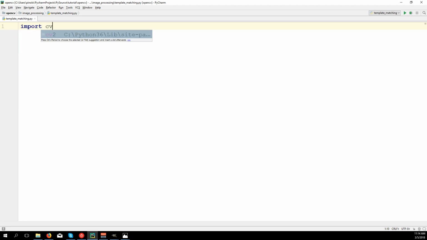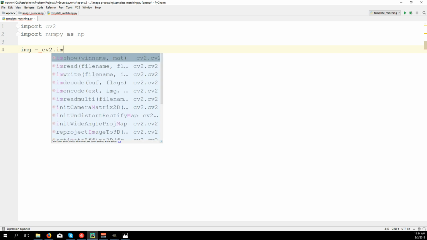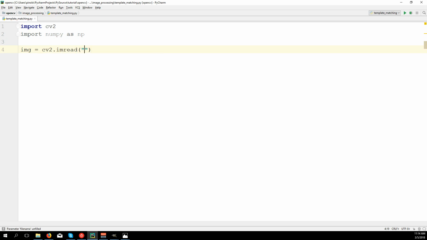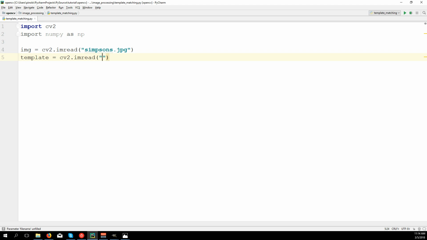So we import cv2, import numpy as np. We load the image with cv2.imread, simpsons.jpg, and we load the template equals to cv2.imread, bartface.jpg. You can download both template and images from the link that I put in the description, or even better, you can use your own image and your own template.